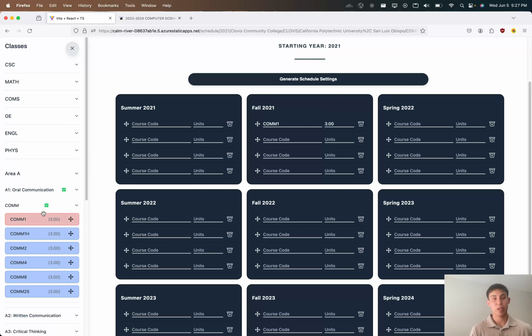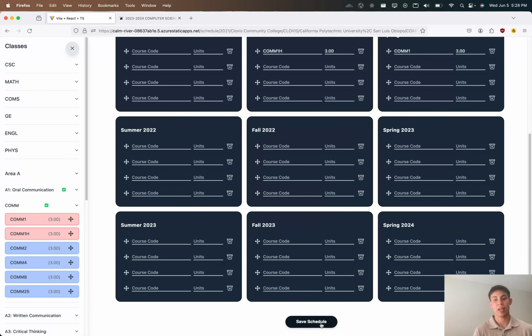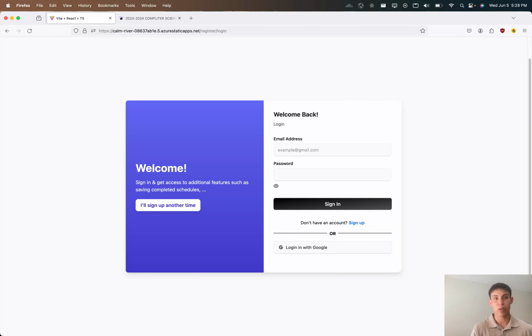If a class has been used, it will turn red. So let's go ahead and just input these. If I wanted to swap classes, I can do that using the drag and drop functionality. And so if I wanted to go ahead and now save this class, I get an error. You guys can't see it because I'm in the way, but I will have to log in. So let's go ahead and just see that error message one more time, and I will press go to login.